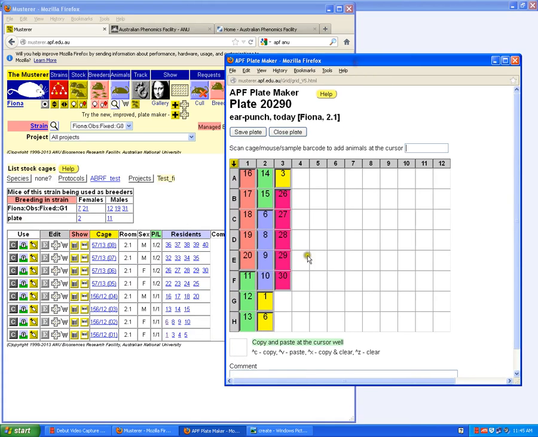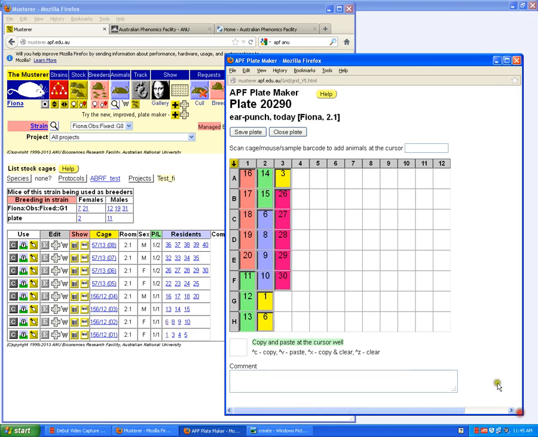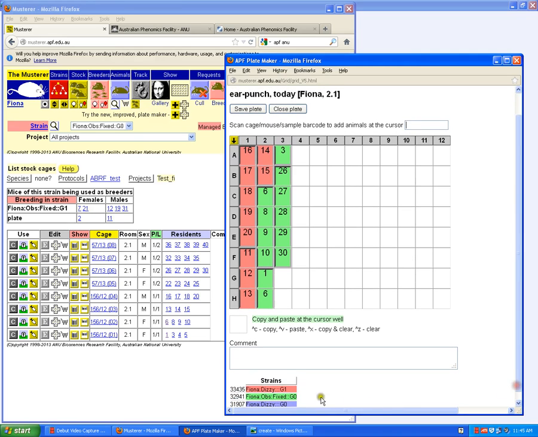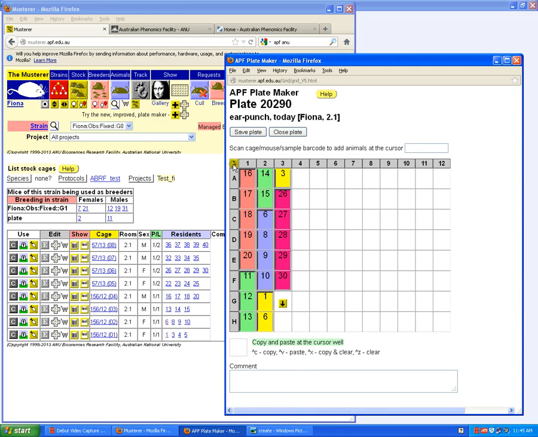Now if you make a mistake or you wish to take just one mouse out of the cage, it's best to click on the corner of the plate first. As you see at the moment they're all split into individual cages. If you click on the corner, it just makes it easy for editing. They all become one. You'll see that the strains are listed down the bottom. When that has been clicked, it toggles on and off.